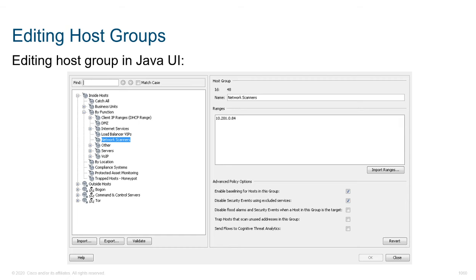All right, now what if we need to do some editing? They give us some examples here of the user interface. If we go into it and right click and edit, this is where our options are going to be if we want to make modifications to the ranges of IPs, or if we want to change the name. There are some other things we can do within these options too. If we want to start sending flows to the cognitive threat analytics that we just talked about, we can enable or disable any of these things.